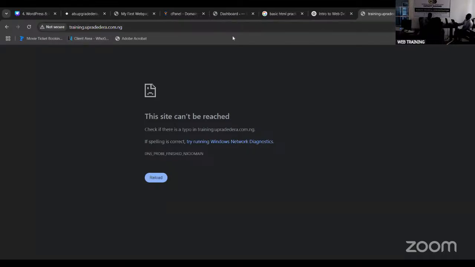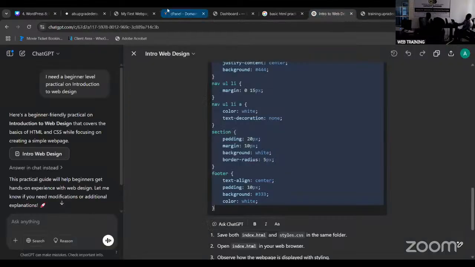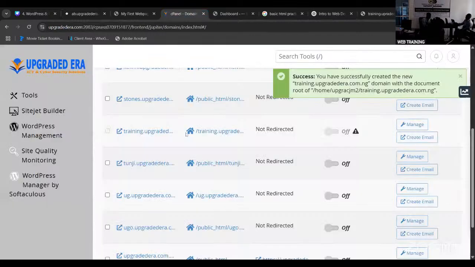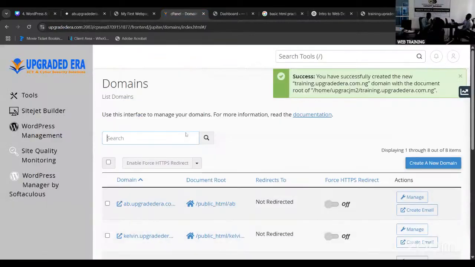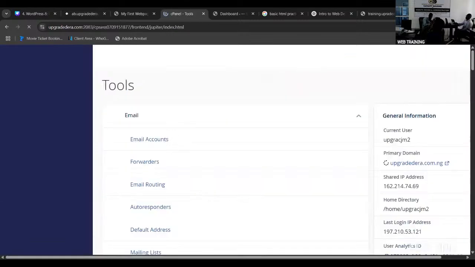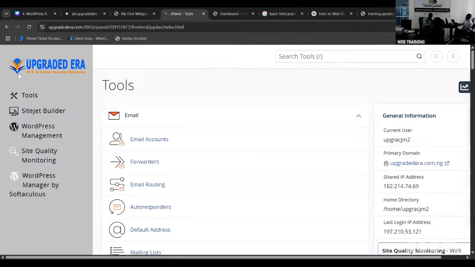So now what we're going to do is install WordPress. Yesterday we discussed WordPress. There are two ways to install WordPress: the one-click installation and the manual installation. Manual installation is not really one-click. So let me show you how to do the one-click installation.